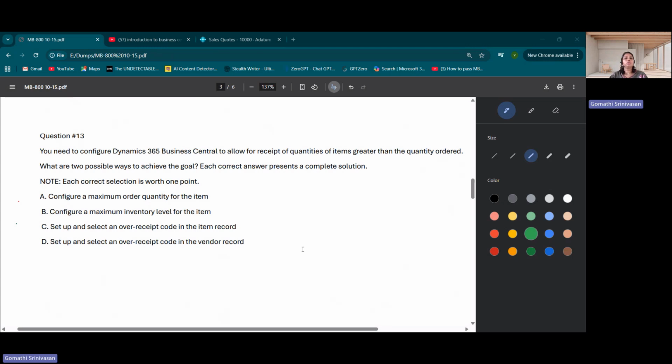Okay, so let us evaluate this. Configure a maximum order quantity for the item. This is wrong, because maximum order quantity limits how much you can order, not how much you can receive. The second one is configure a maximum inventory level for the item. This too is wrong because the maximum inventory level controls reordering policies in planning. It's a part of replenishment parameters, not the receiving process.